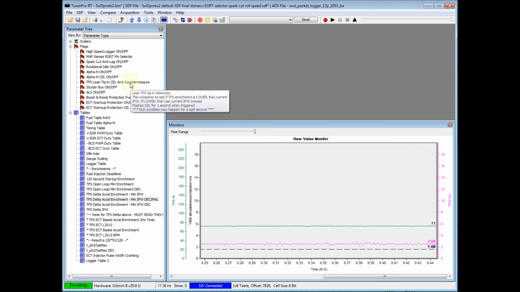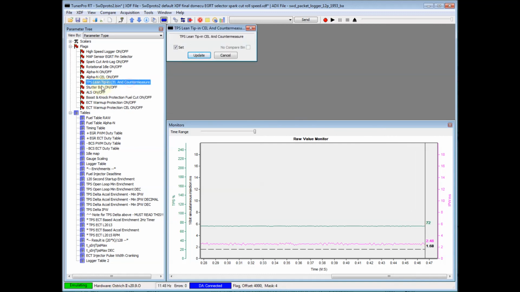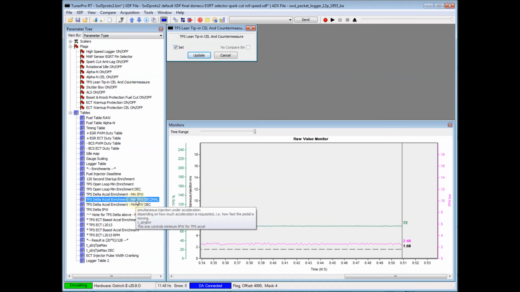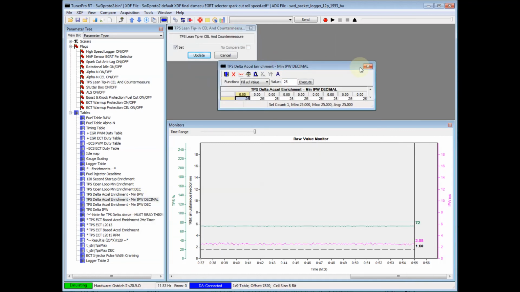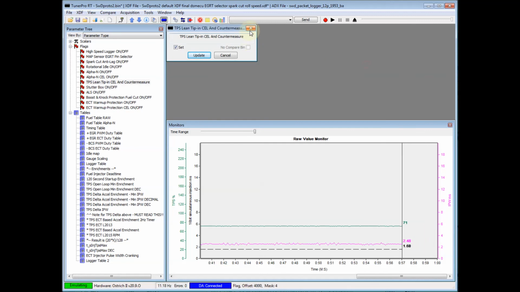But for now, use this one, lean tip-in countermeasure, set it, and open up the map and raise this one until you see the cell go away. When it goes away, you no longer have a lean tip-in issue.